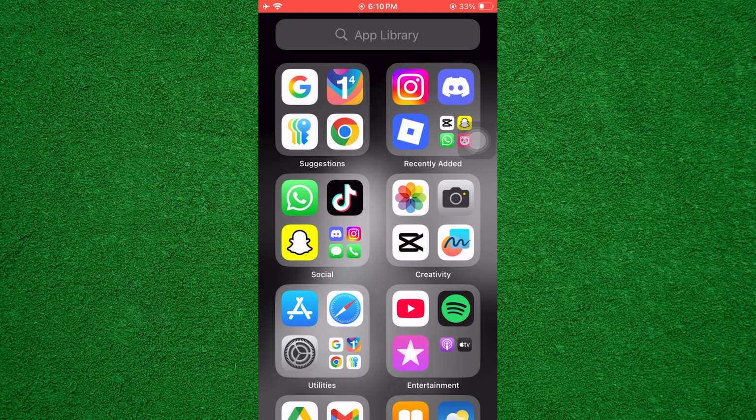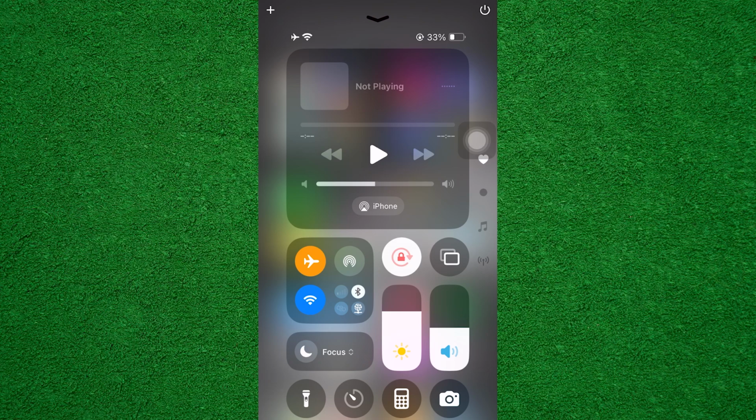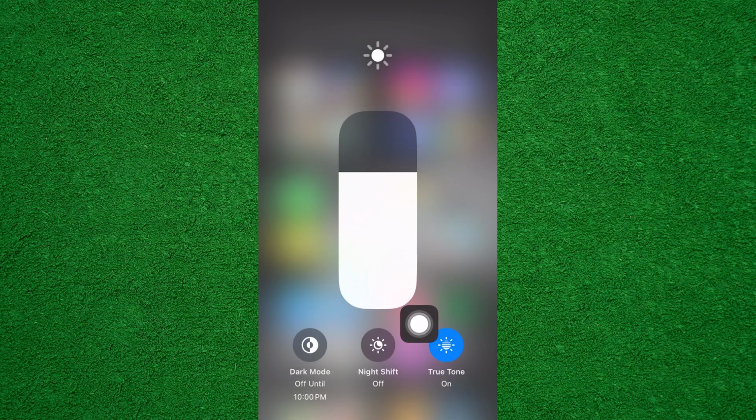First, swipe down from the top right corner of your screen to open the Control Center. Now, tap and hold on the brightness bar to expand it. Here, tap on True Tone to turn it off temporarily. This feature automatically adjusts the screen's color and intensity based on lighting conditions.